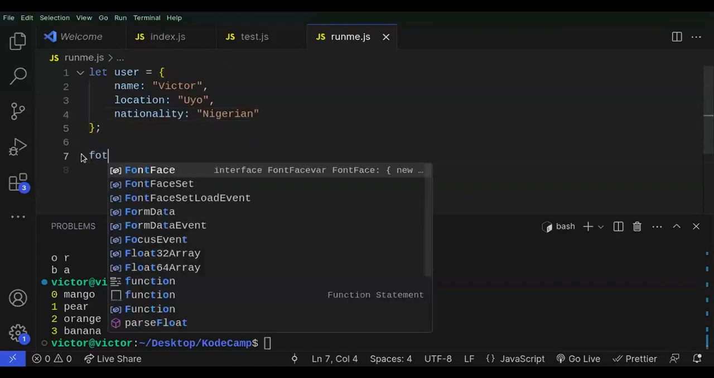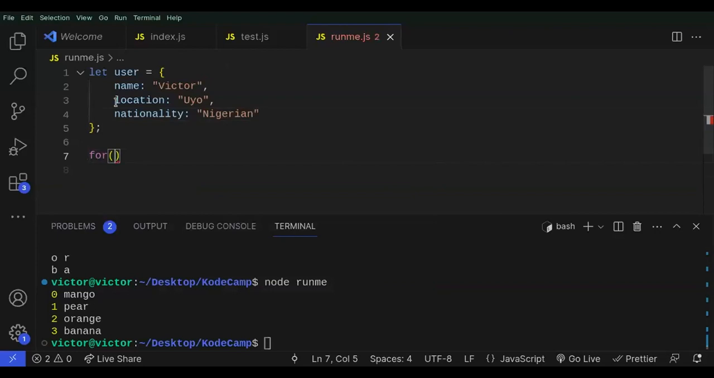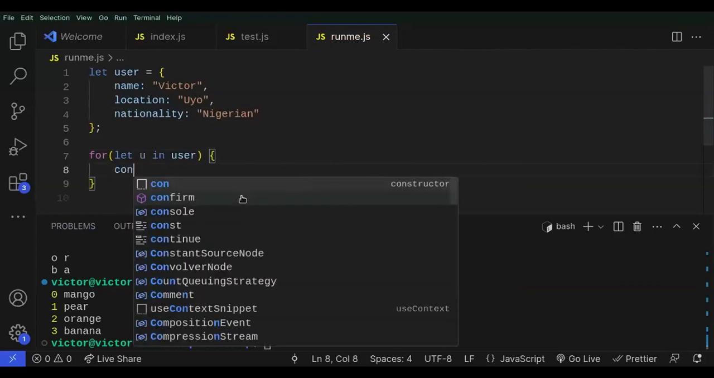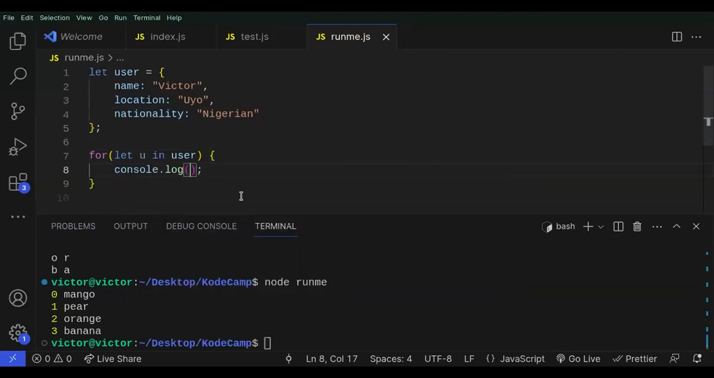You say for, let me say let u in user, and then we want to console.log. Now this u here is not the value. It is the key to the value.